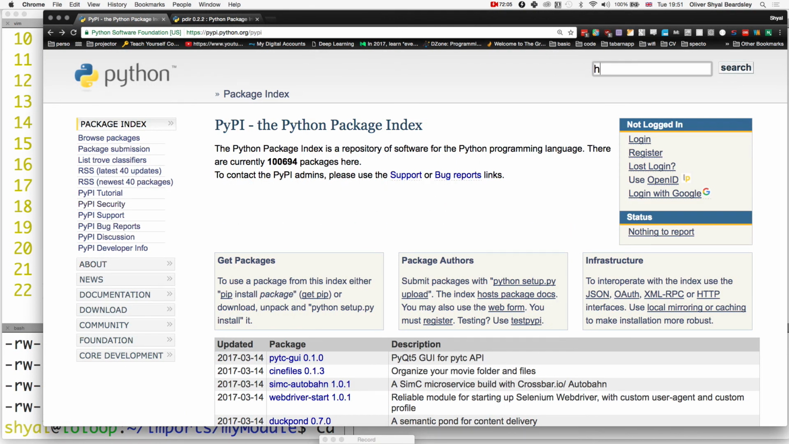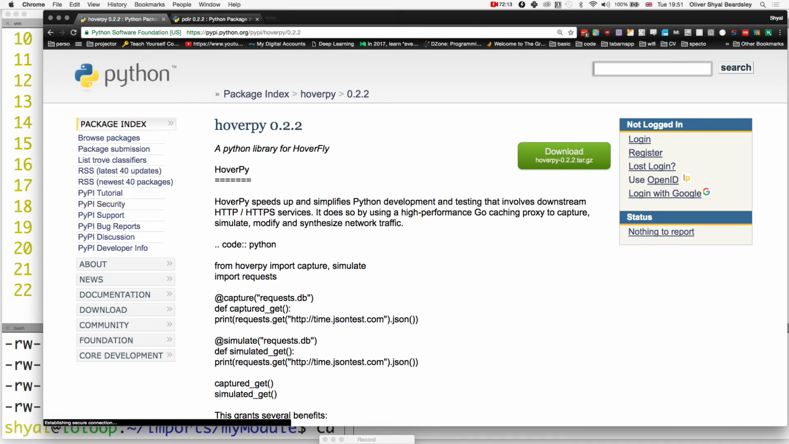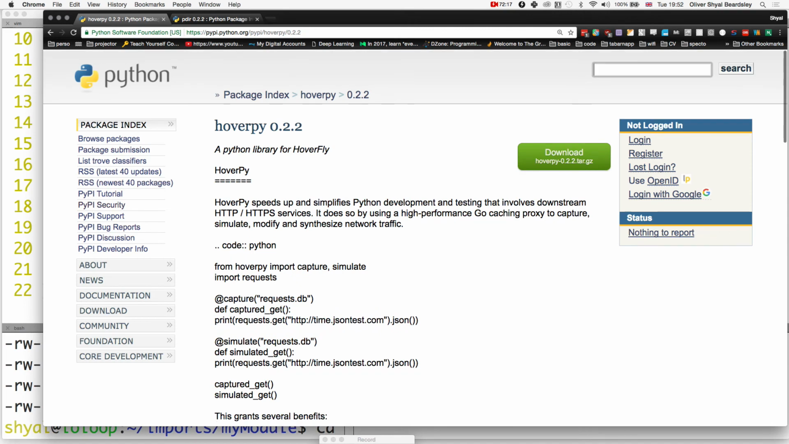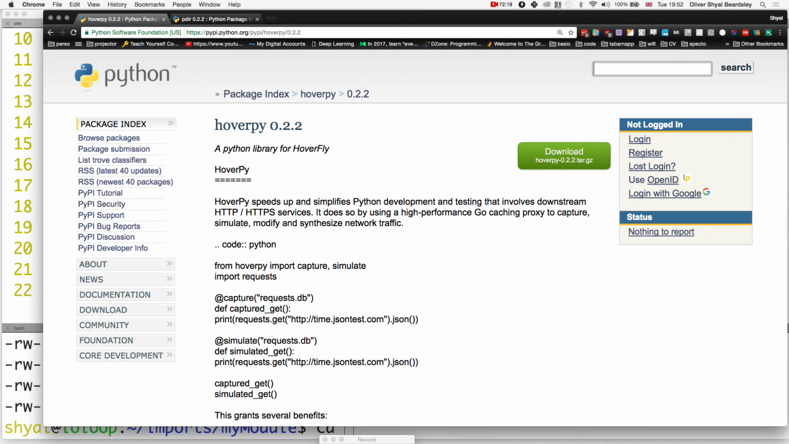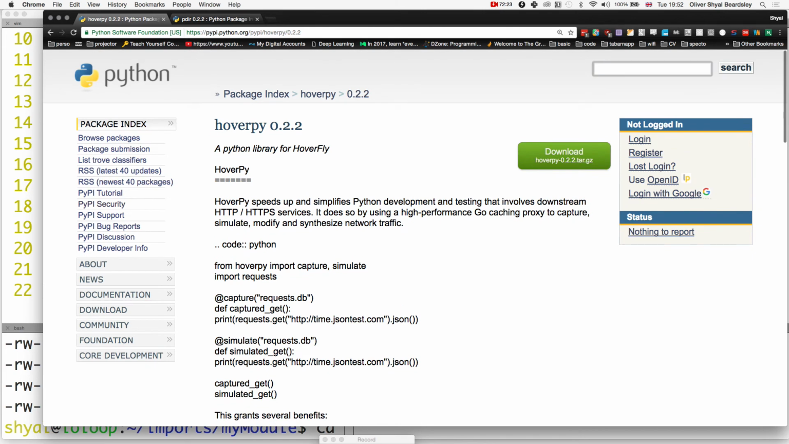So if I look for hoverpy, so you created your own web package. Yeah, this is one of my own packages, and anyone is completely free to do this. I mean, that's exactly what it's for. What does it do?